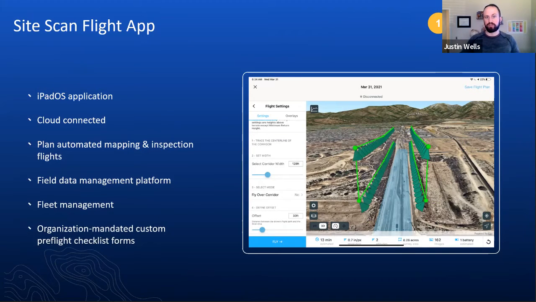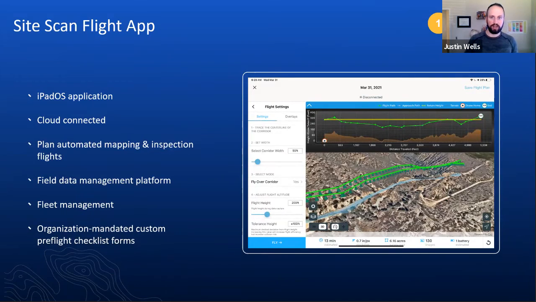So we can fly along the edges of a corridor like a road or a river, and we can have the drone cross over and do one side, cross over and do the other, or we can turn that off and the drone will do one side, land next to us. We can carry it across and continue on the other side. So just in case you can't fly over that feature, you can turn that on and off. And then all of these flight plans, this flight app allows us to follow terrain.